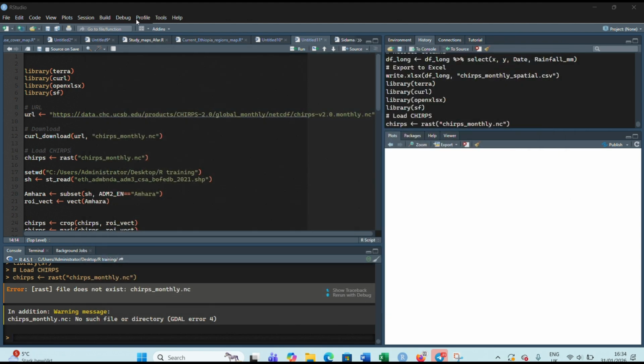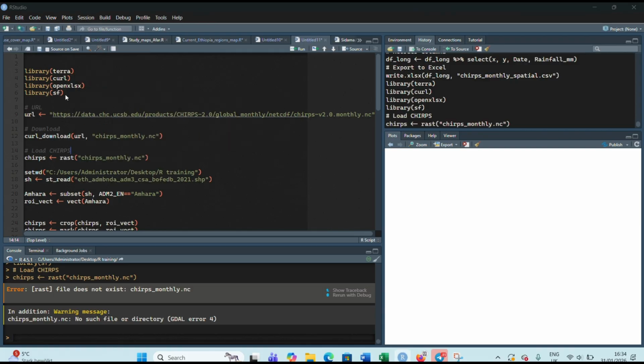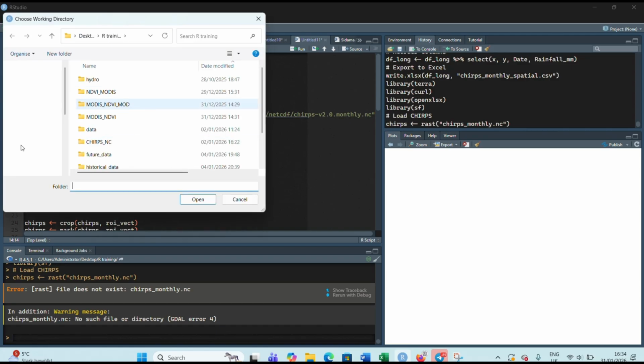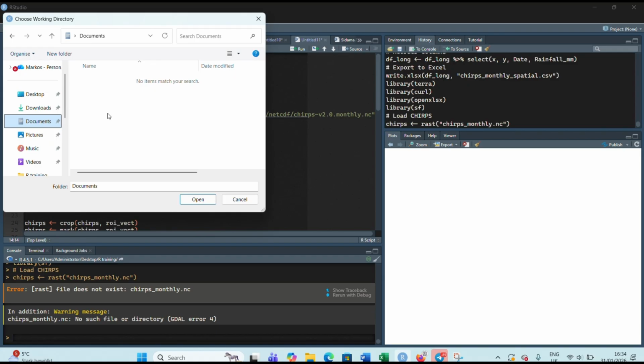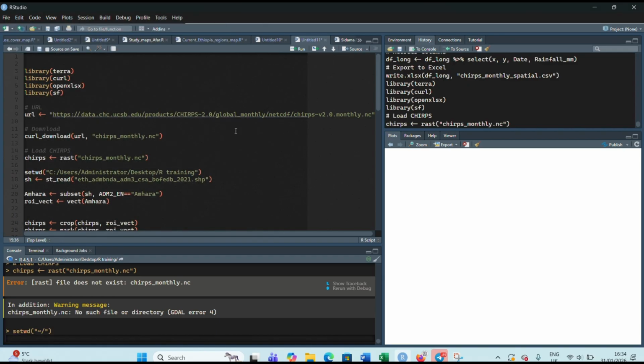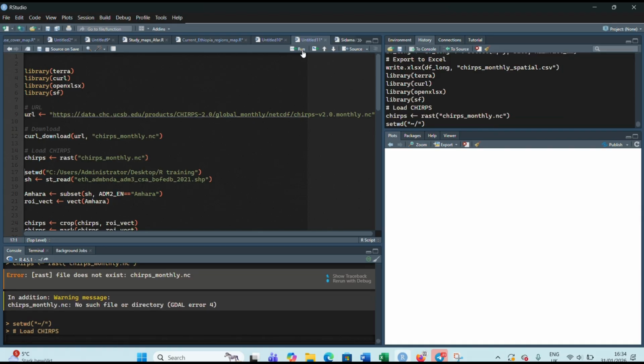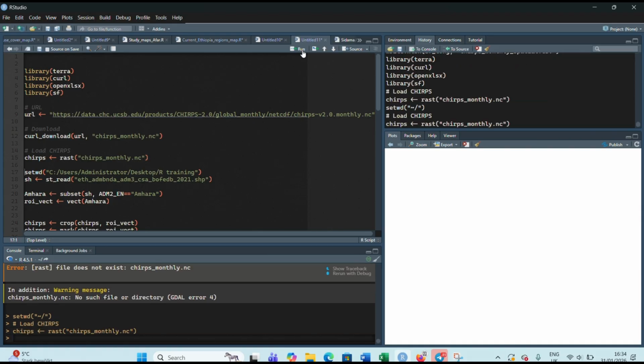So I go here to session, and I have to change the directory. Choose directory, and it's under the document, I think. So I will give it a try again here. I have already changed the place. That's why normally now I am able to read this file, because it's there in the place.